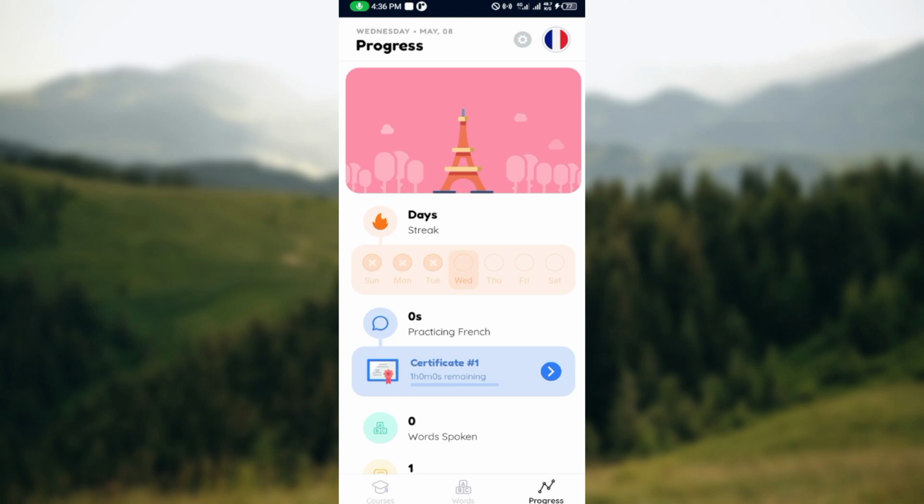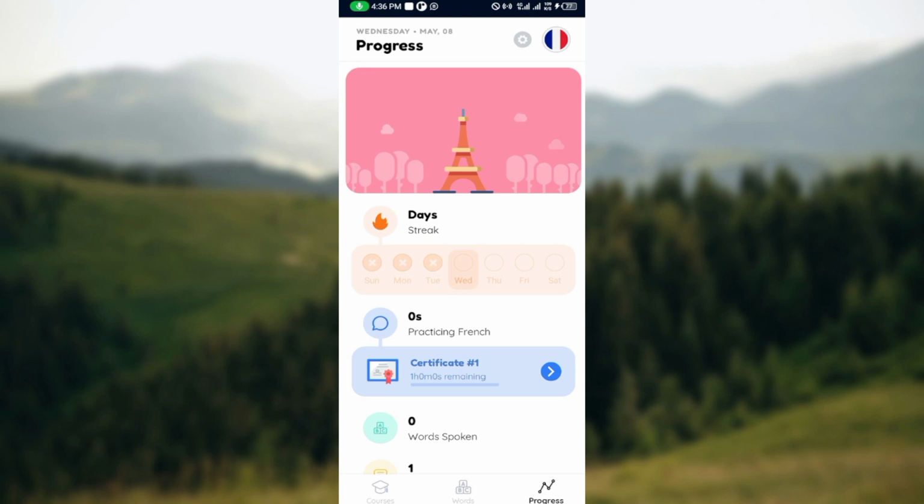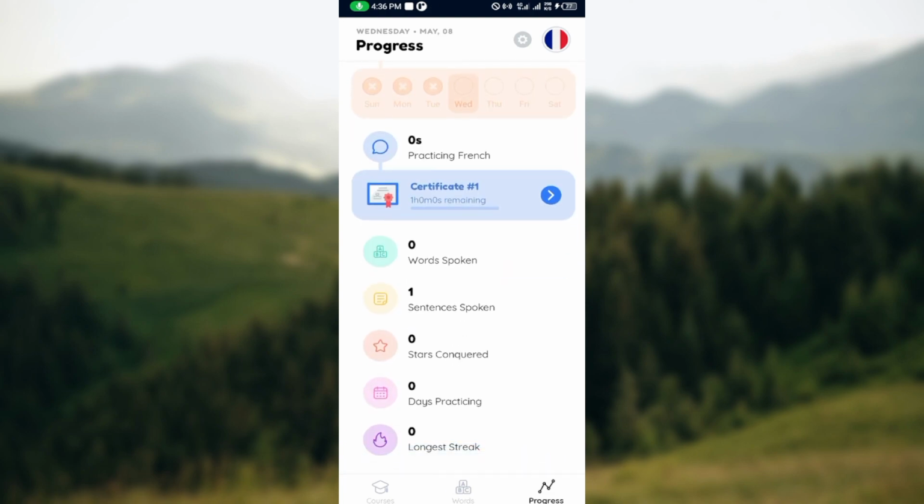And then you must note that on the progress tab, you'll see all of the progress you've made thus far, the words you've spoken, the language you've practiced, and all of that. And then for you to be able to reset progress for any language course on Falou, you would have to subscribe to the Falou Premium.